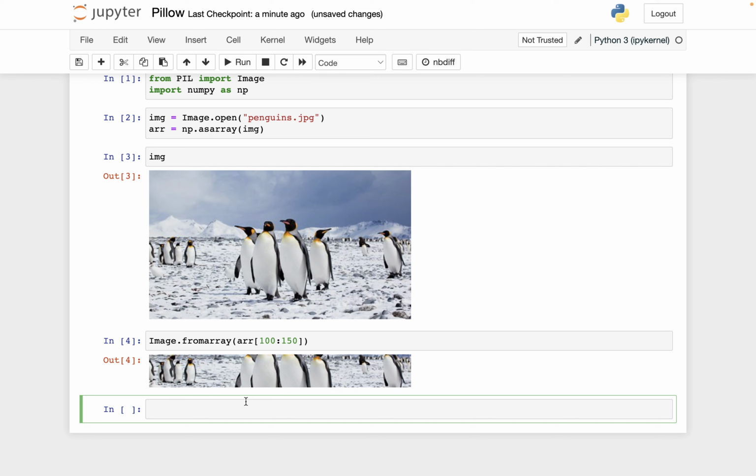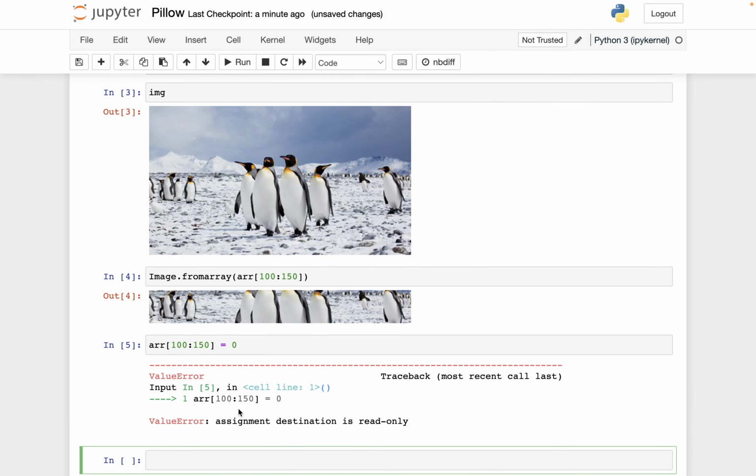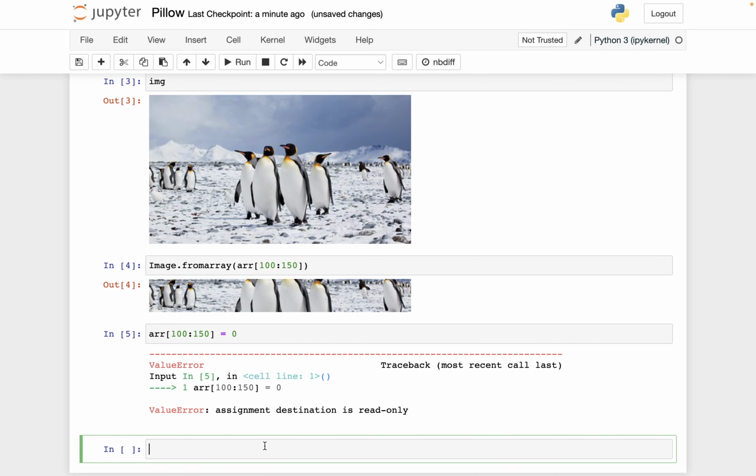And black in RGB, in red, green, blue values, is represented by 0, 0, 0. So all I have to do is set these equal to zeros. Seems easy enough, although something's going to go wrong. Let's say 100 to 150th, and let's set this equal to 0. And so we get this value error, and it says assignment destination is read only. So one way to get around this is, let's call this capital B, and let's say arr.copy.